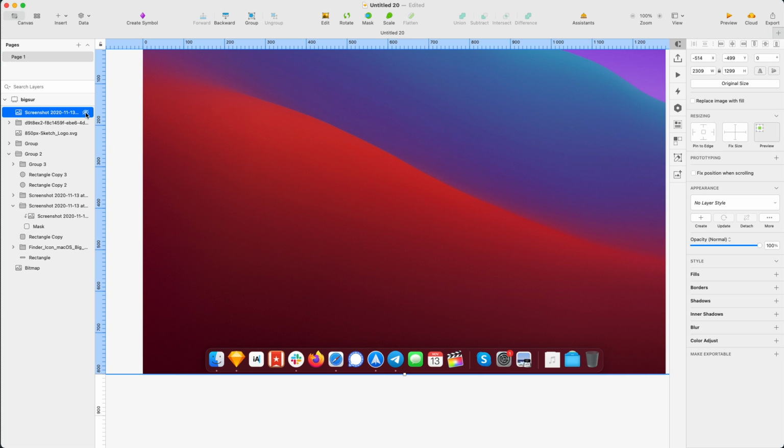Hey guys, so today I'm gonna do a little redesign exercise and we're gonna look at the macOS Big Sur Dock. I'm not really a fan of the new changes, so let's see what we can do to make it a little bit better. And obviously it's completely subjective, so you might not like the changes that I make, but I'm gonna make them anyway because I feel that they're gonna be for the better.